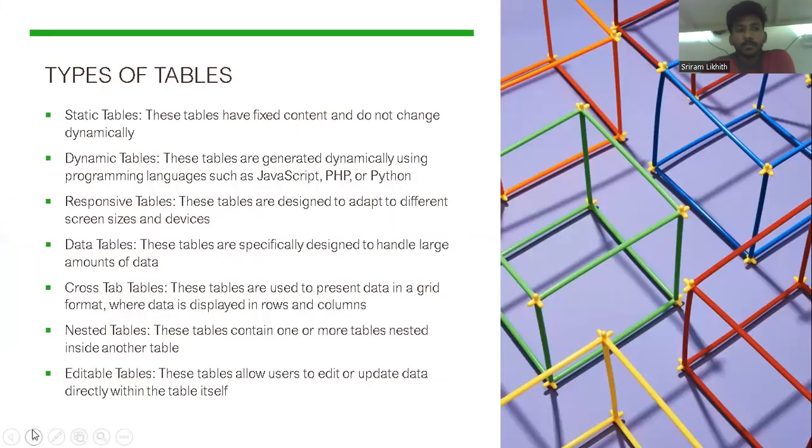Firstly, we'll discuss the types of tables. There are 7 types of tables: static tables, dynamic tables, responsive tables, data tables, cross-tab tables, nested tables, and editable tables. If we go to the static tables, these tables have fixed content and do not change dynamically.